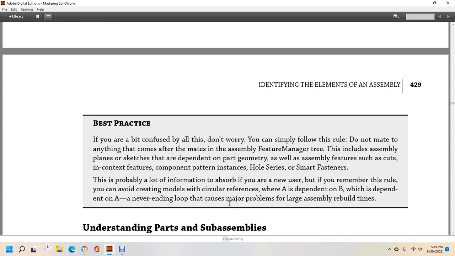If you are a bit confused by all this, don't worry. You can simply follow this rule: do not mate to anything that comes after the mate in the assembly FeatureManager tree. This includes assembly planes, sketches dependent on part geometry, as well as features such as cuts, in-context features of the component, patterns, instances, or a whole series of smart fasteners.